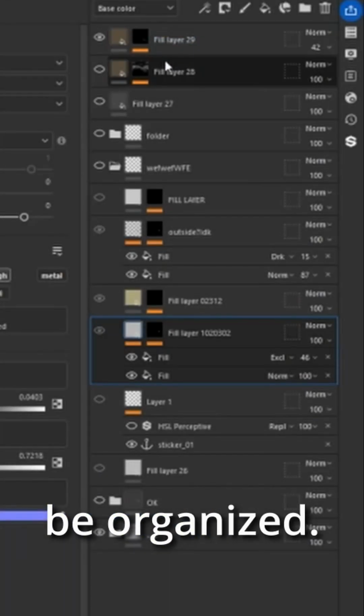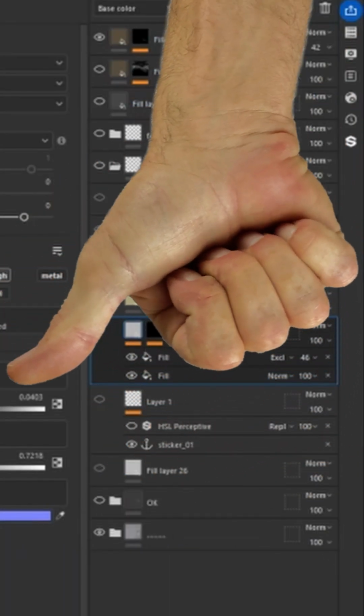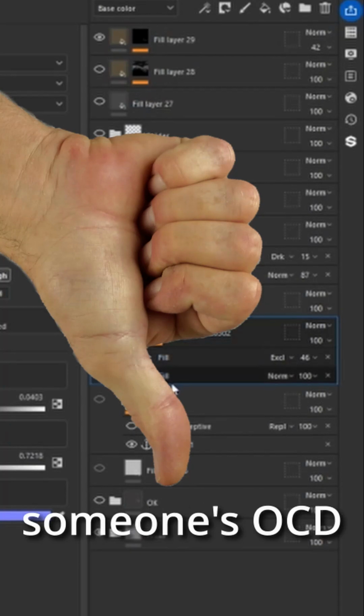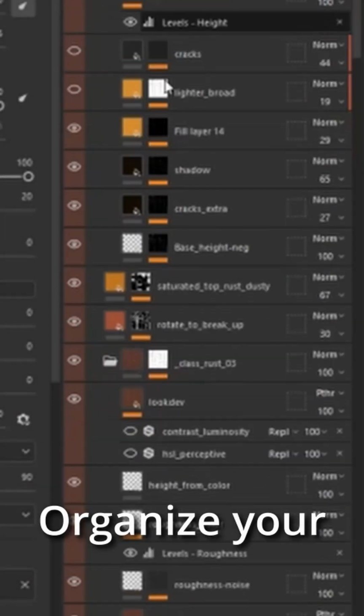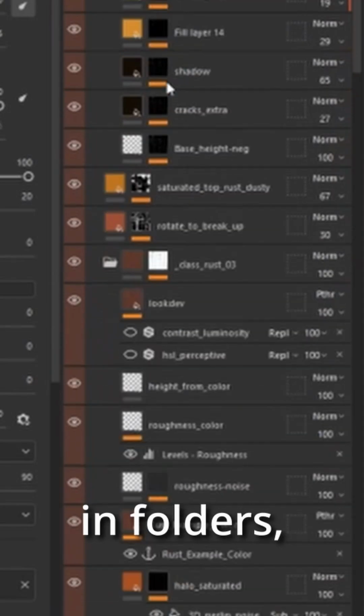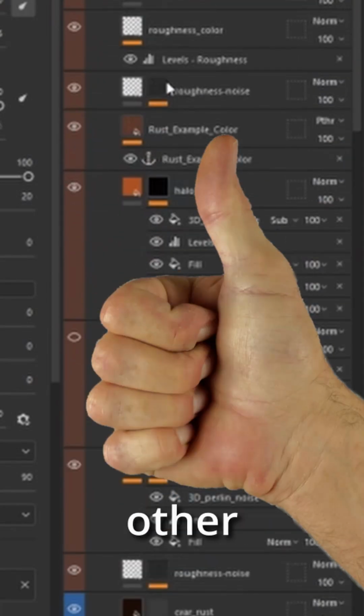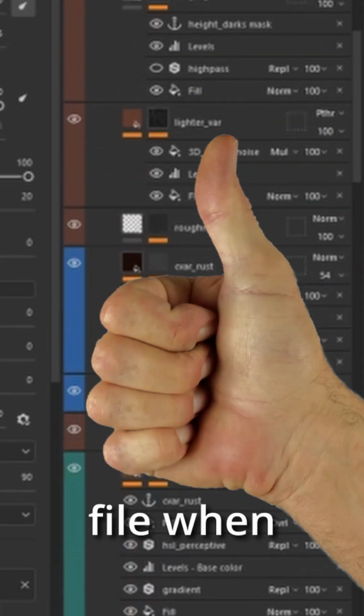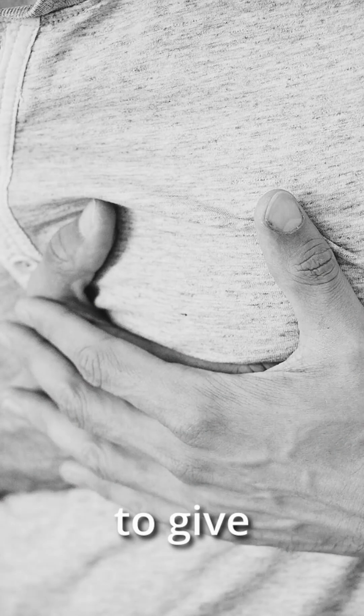5. Be organized. If your Painter scene looks like this, then I'm afraid it's going to trigger someone's OCD one day. Organize your layers, name them, put them in folders, color code them. In some cases, other people might need to check out your Painter file when working in a team, and it's better not to give them a heart attack.